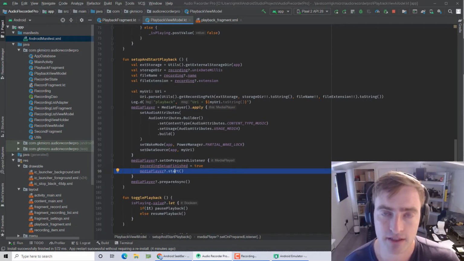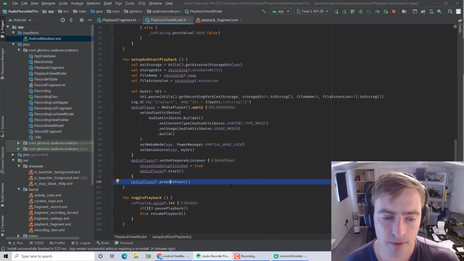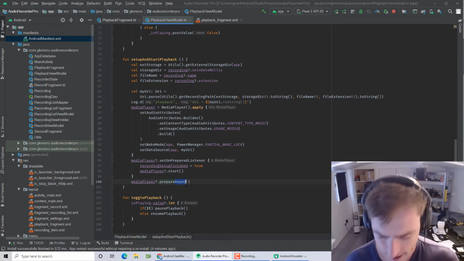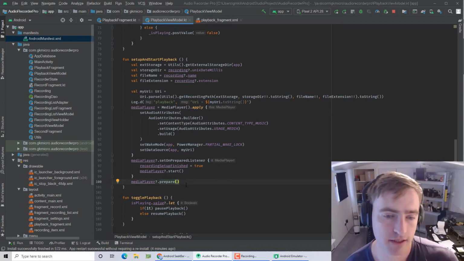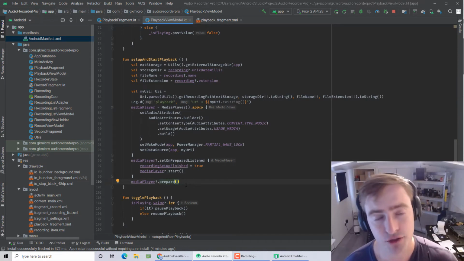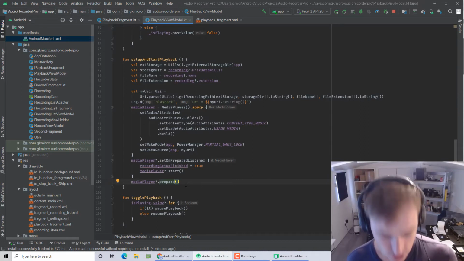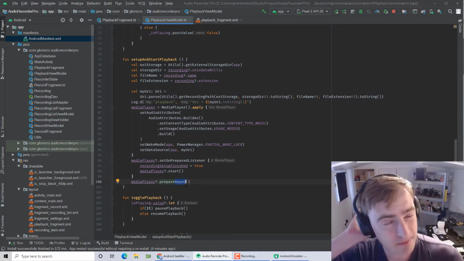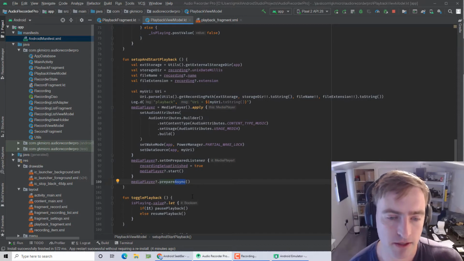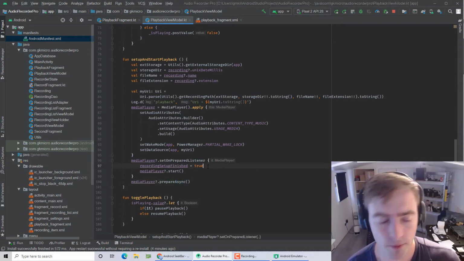And to give it that signal to start preparing, I call mediaPlayer.prepareAsync. Now you can just use plain old prepare, which isn't asynchronous. It just runs as you go, but this might run on the UI thread, which is going to make your app stutter and not be very responsive, if not crash. Well, it won't crash. You'll get an application not responding from the Android system.